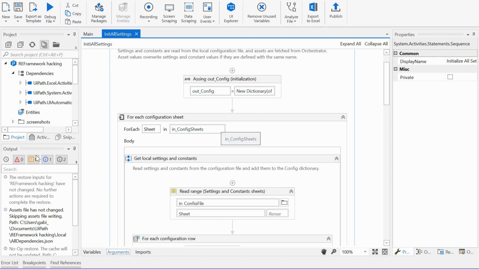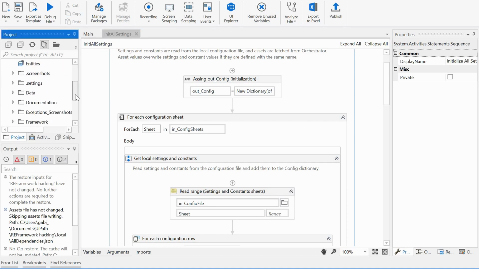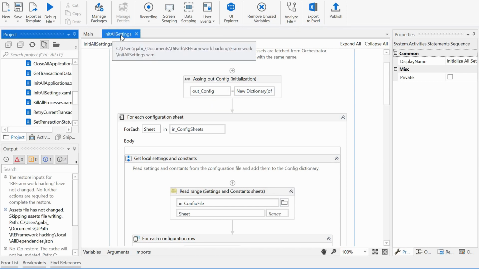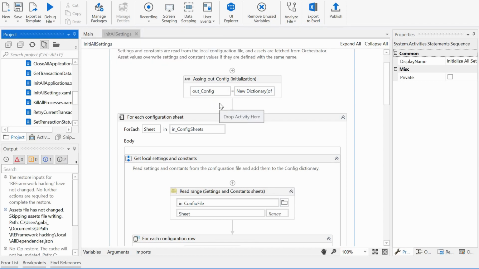And we have a number of workflows in the framework. We can see them here on the project pane. Yeah, we will go through all of them. We have quite a number of workflows which are communicating between them. So we have this outConfig parameter. Basically, this init all settings workflow is reading the Excel file, the config Excel file, and it will be passing back the values in the form of a dictionary.